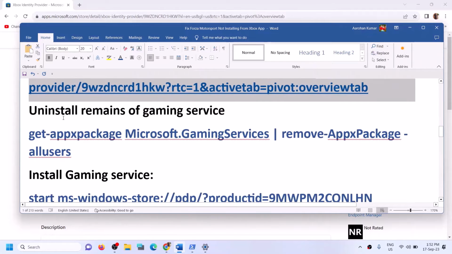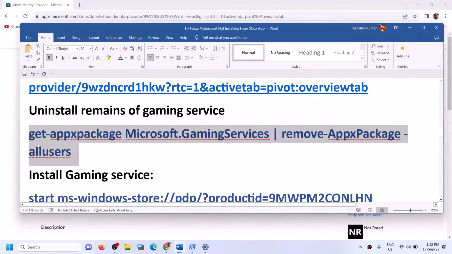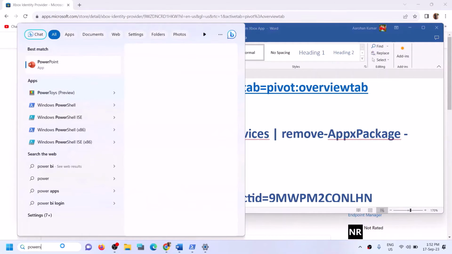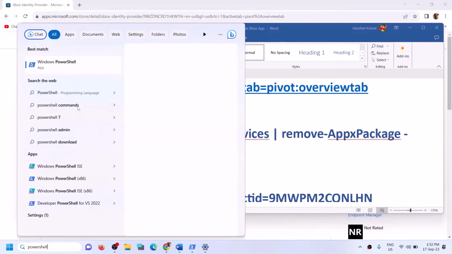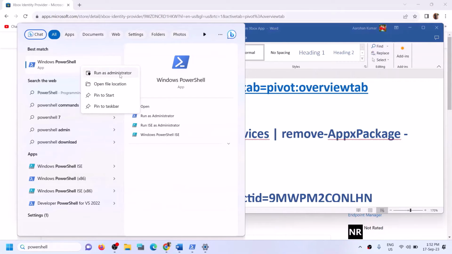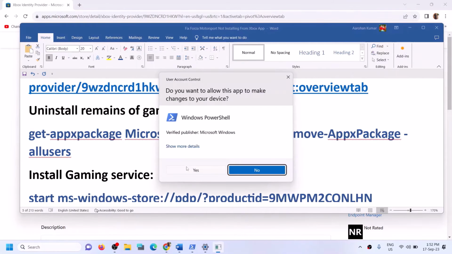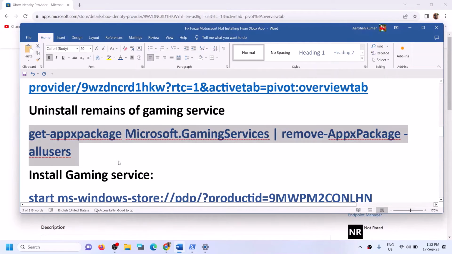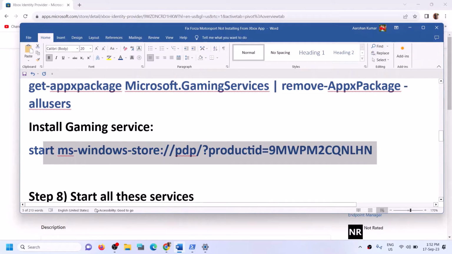So the next step is to uninstall and reinstall gaming services. Copy this command. This command is provided in the video description. Type in PowerShell in Windows search box and then make a right click on Windows PowerShell and then click on Run as Administrator. Make sure that you always open PowerShell as an administrator. Click on Yes to allow and then paste the command over here. Hit the Enter key. This will uninstall gaming services.